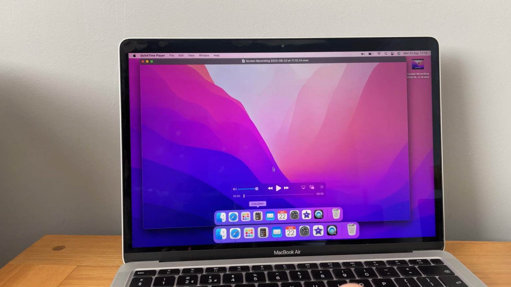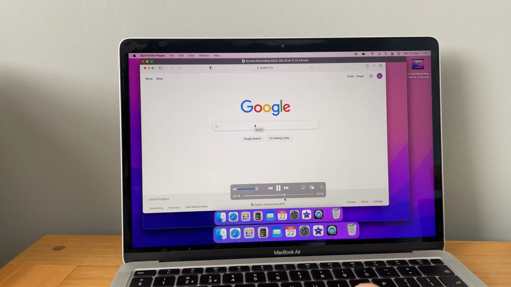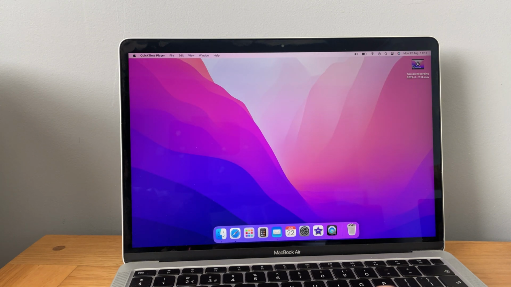The screen recording will then be processed and saved to the location you selected, in my case, the desktop. As you can see, everything I did on the screen was recorded. And that is how to screen record for free with audio on your Mac.